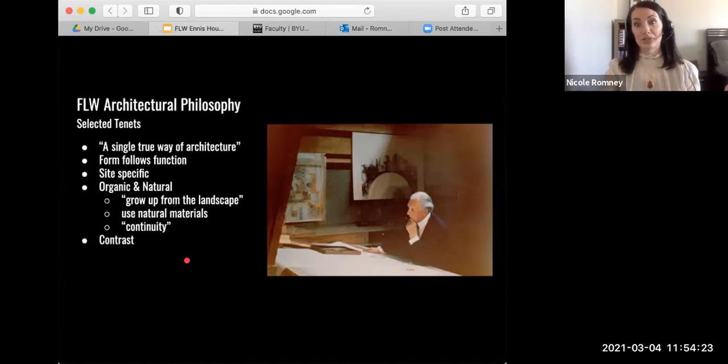He also believes in contrast, that every work should have that contrast of positive and negative elements. Like he said, shadow itself is of the light. He also believes that architecture should be a harmonious whole.